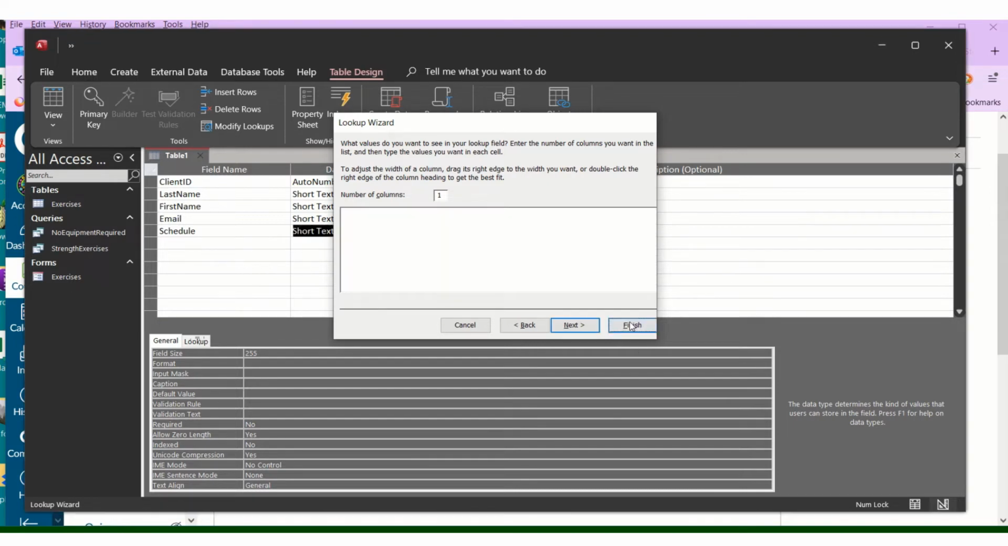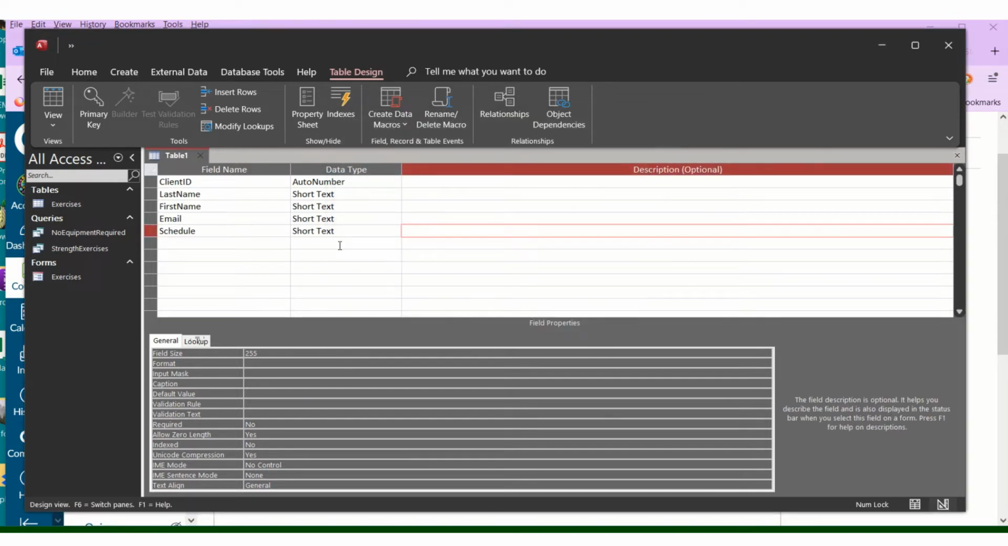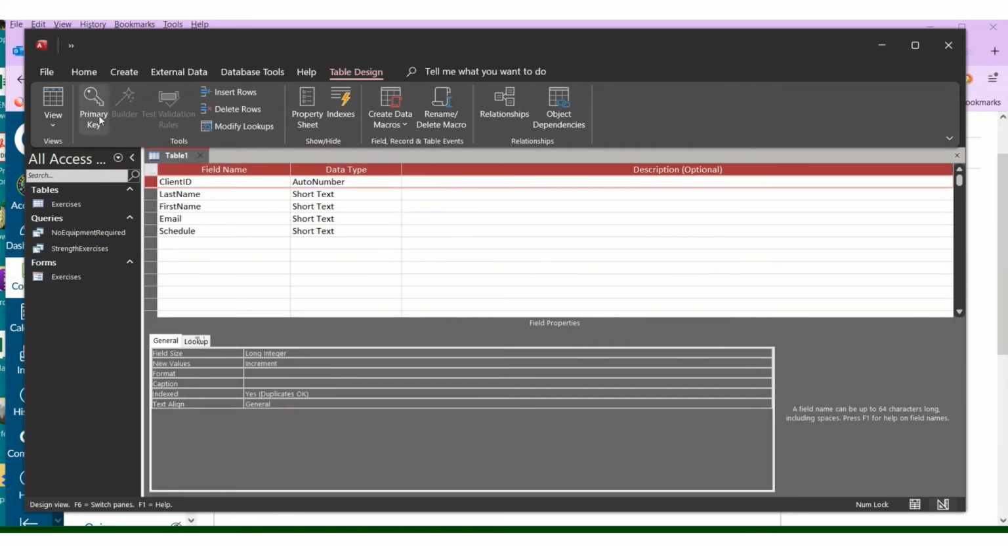And that's it. We can say finish here. And then you'll notice that lookup wizard actually goes away and it changes to short text. And we'll update this to 25. That's plenty of room for the different things that we typed in. We're going to make the client ID the primary key field. And we'll save the table as client.